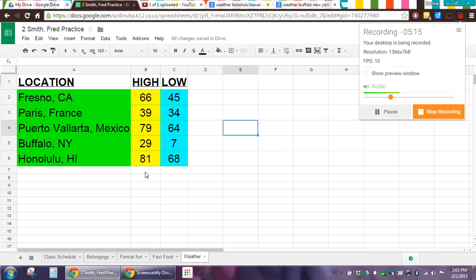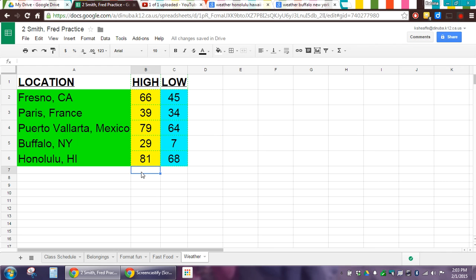Okay, so ready for the formulas, or also called functions. I'm going to try a different technique this time. I'm going to highlight my cells first, and then I'm going to go to the function button. And I want to know the high of the highs. So I want to know the max of cells B2, B3, B4, B5, B6. So I highlighted them first this time. We're going to get the same answer. Whether you highlight it first or second, it doesn't matter. So 81 is the highest temperature.